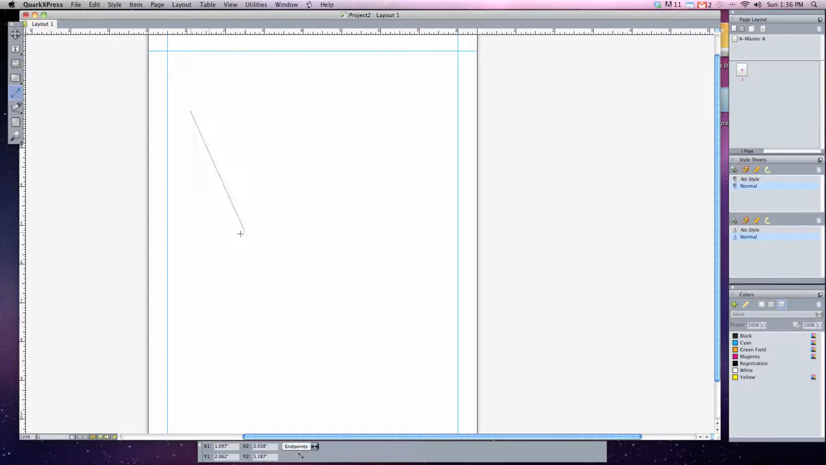So I've clicked and I've dragged, and I can move my mouse around, and when I let up on my mouse, you can see that I have the line with two endpoints around it. Additionally, if I click on any of these endpoints, I can move my line around if I didn't put it where I need it to be.